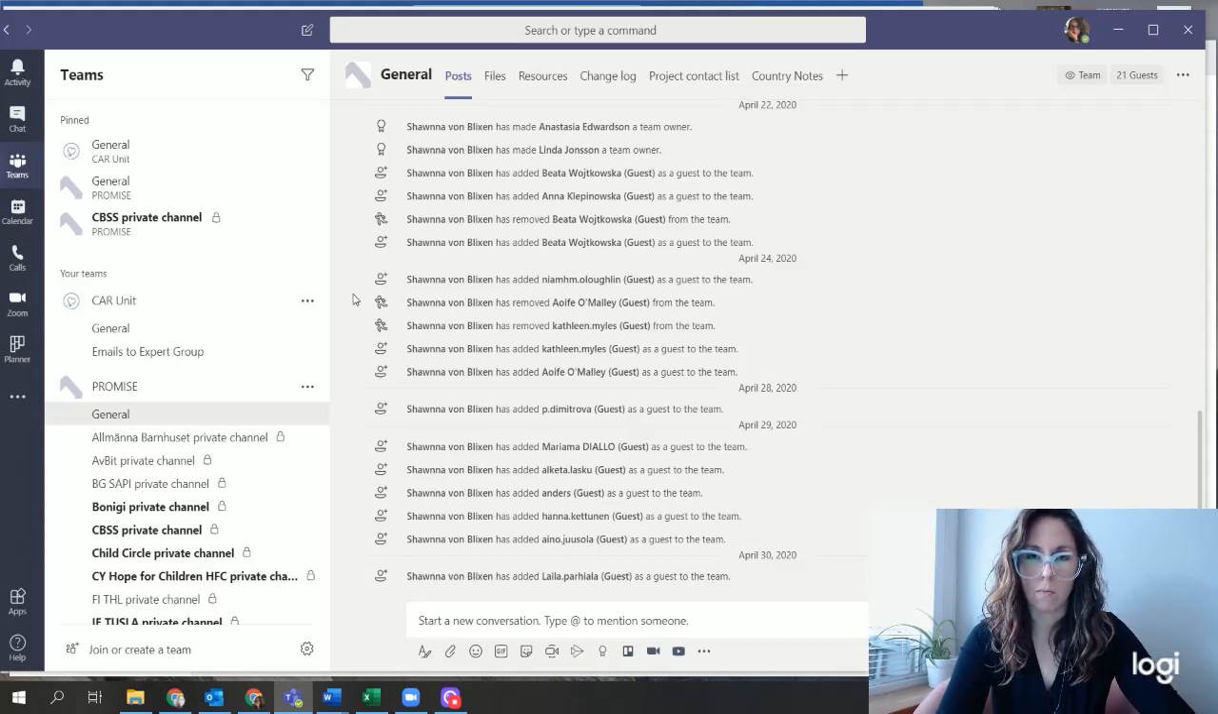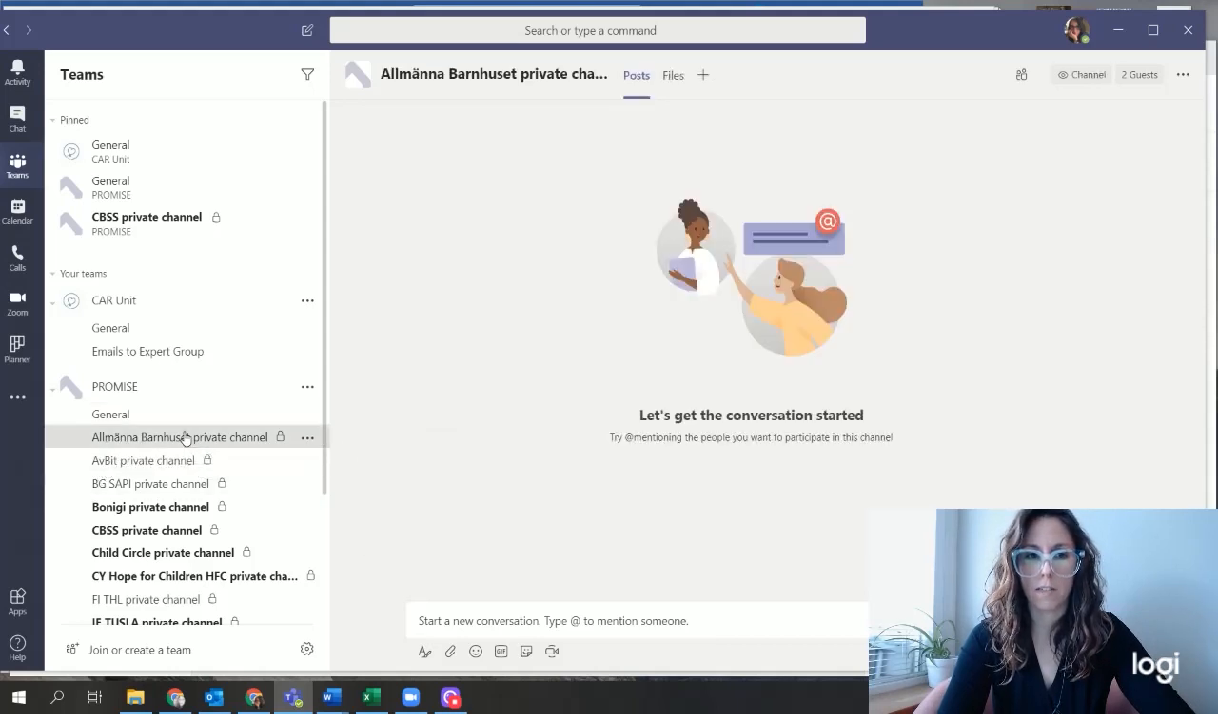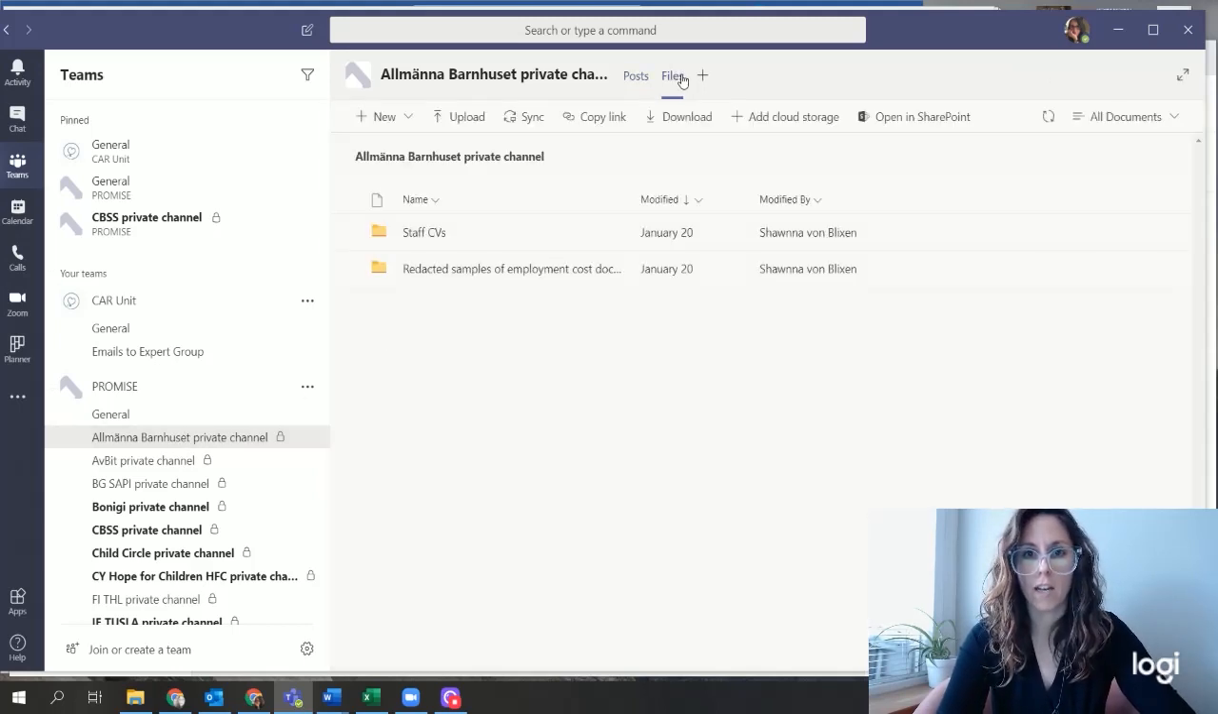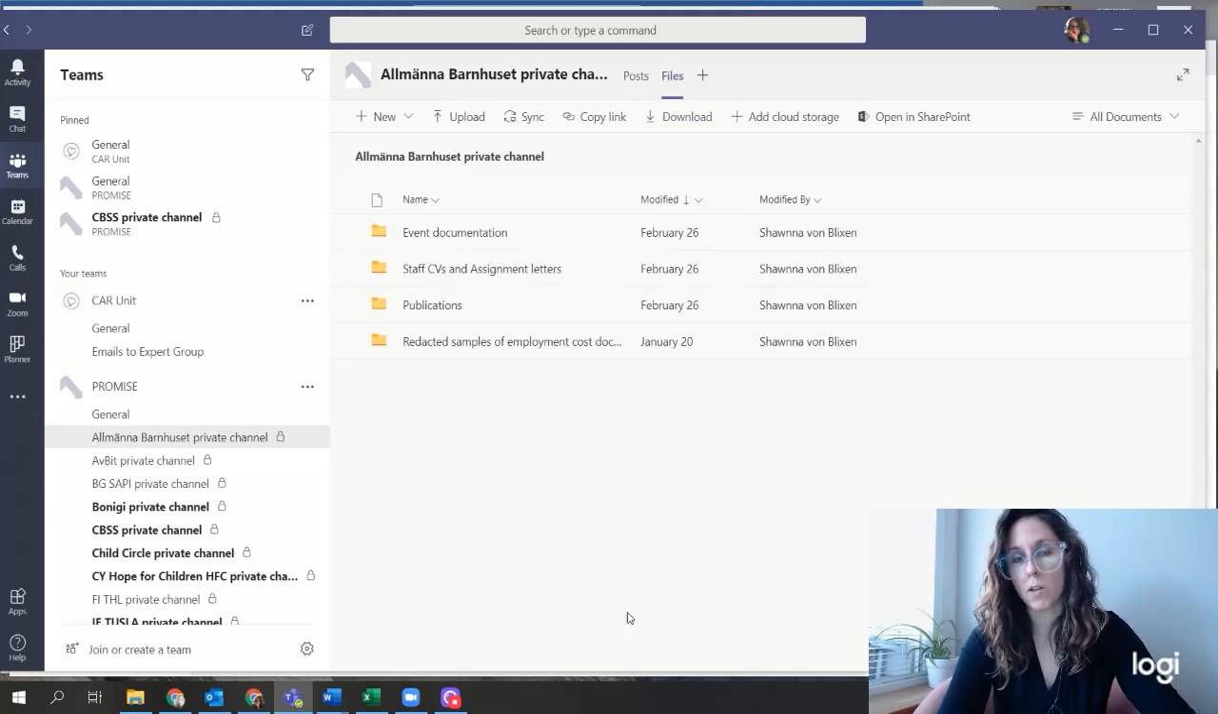What you will see when we add you is you will see Promise, and you will see something called General. This is the General channel. And then you'll also have your organization and private channel. When you go to organization, private channel, and you go to files, this is where you should be uploading all of the files that you need to upload to us, and you can use this files section to organize whatever files that you want related to Promise 3.